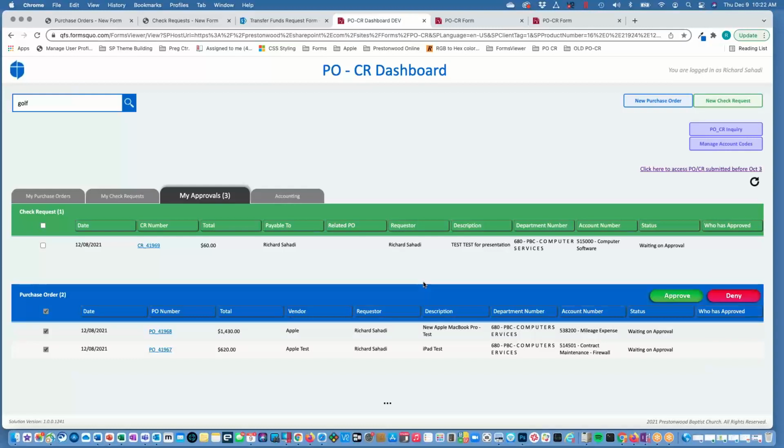We've been using it about 2 months now, and we're constantly making new updates and customizations. Qdabra has done a fantastic job at helping us with the speeds, loading the dashboard and the forms. Up here at the top we have a new purchase order and new check request. Let me just show you.